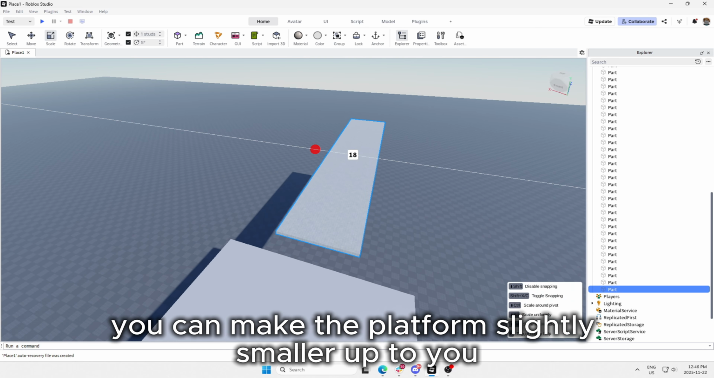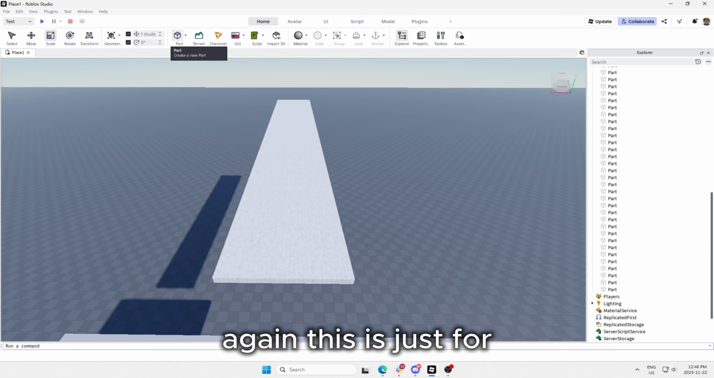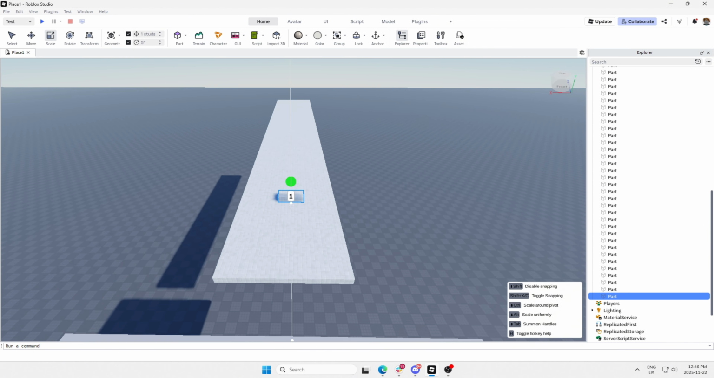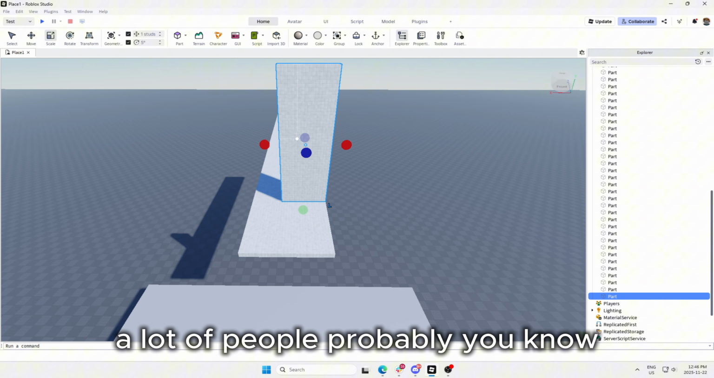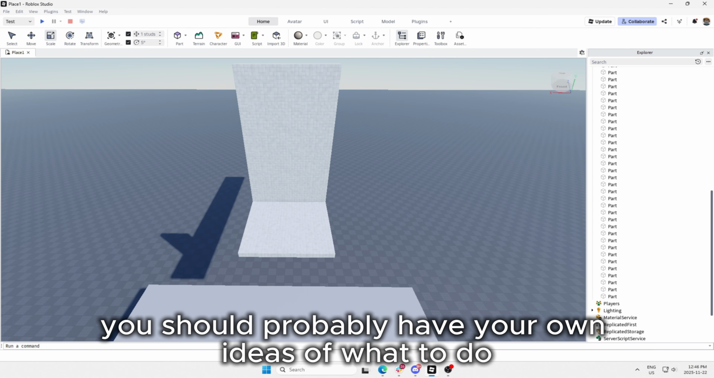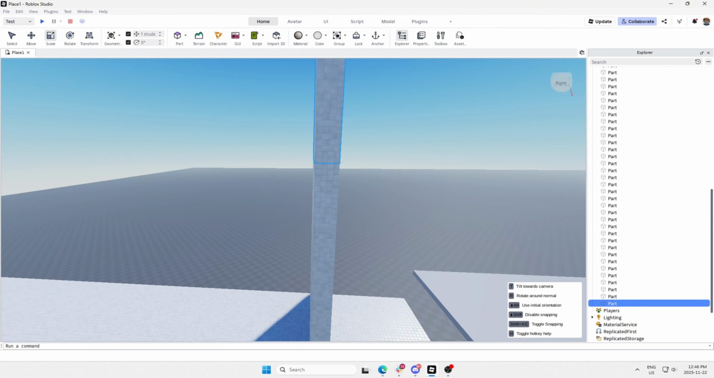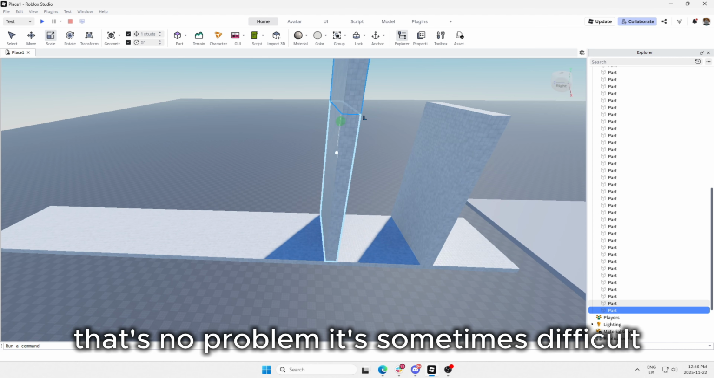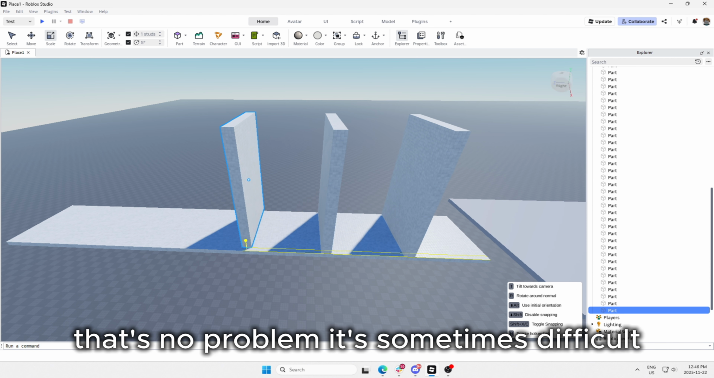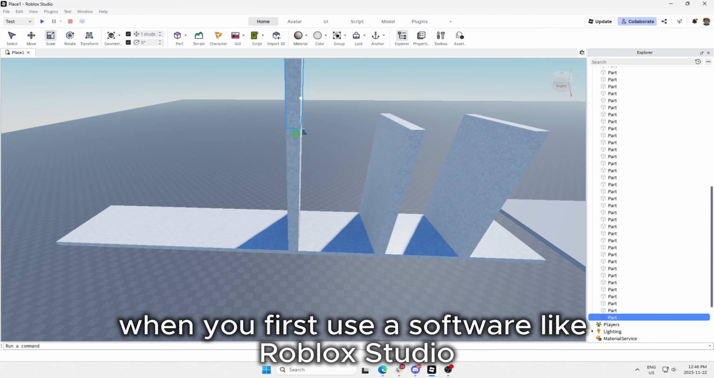Yeah, you can make the platform slightly smaller. Up to you again. This is just in case you don't know what to do. You should probably have your own ideas of what to do, but if you want to follow along, that's no problem. It's sometimes difficult when you first use a software like Roblox Studio.